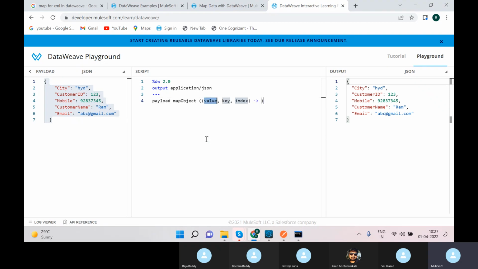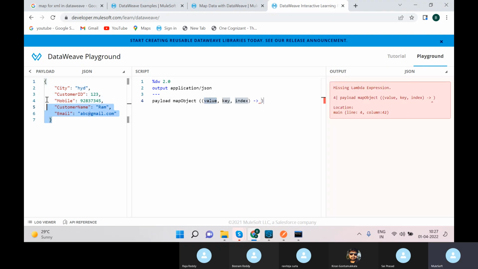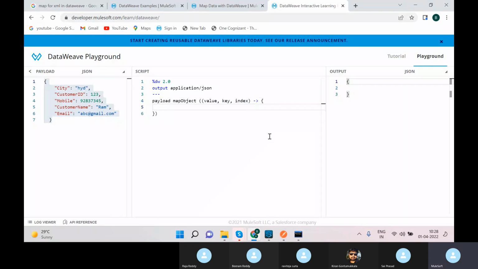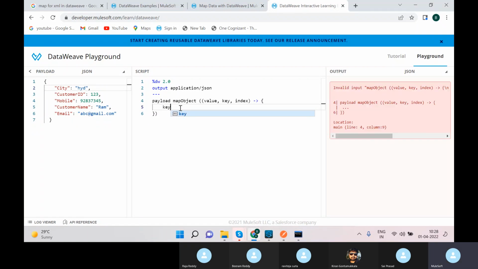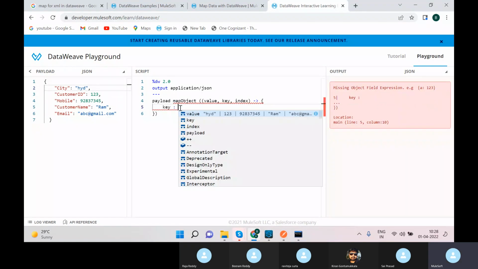Okay, so for example, we can use the map object. Map object means it will work on only an object, and it will give the output also in object format. So for example, here I'll take the curly braces. Here I want to print all these things. How can I print directly? So directly I can print like this, key colon value.